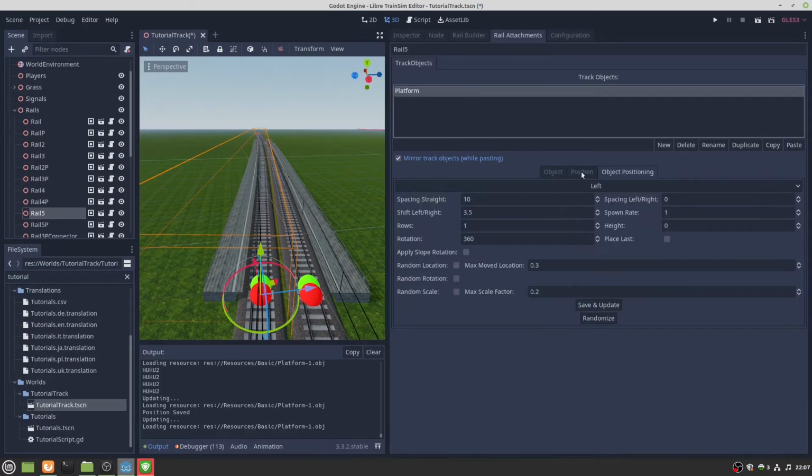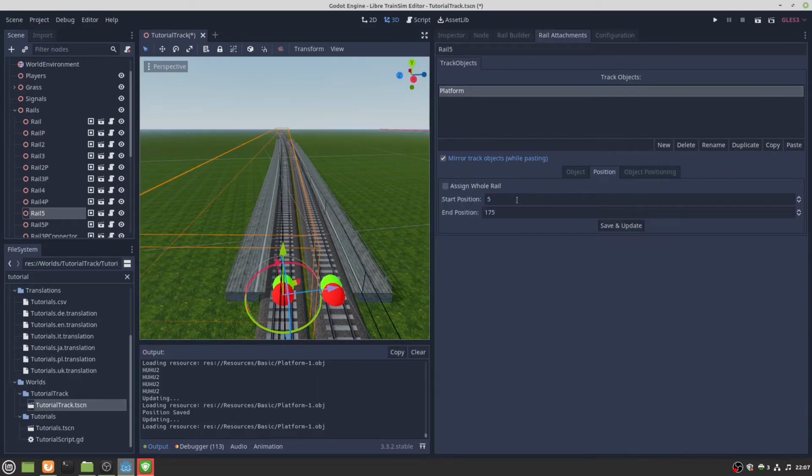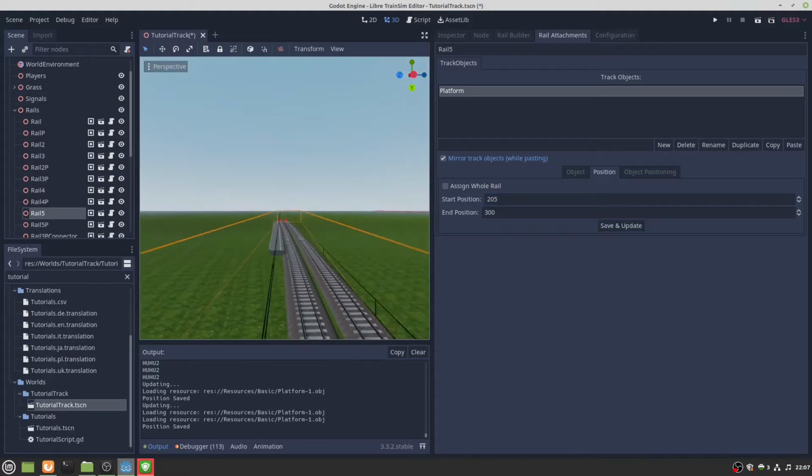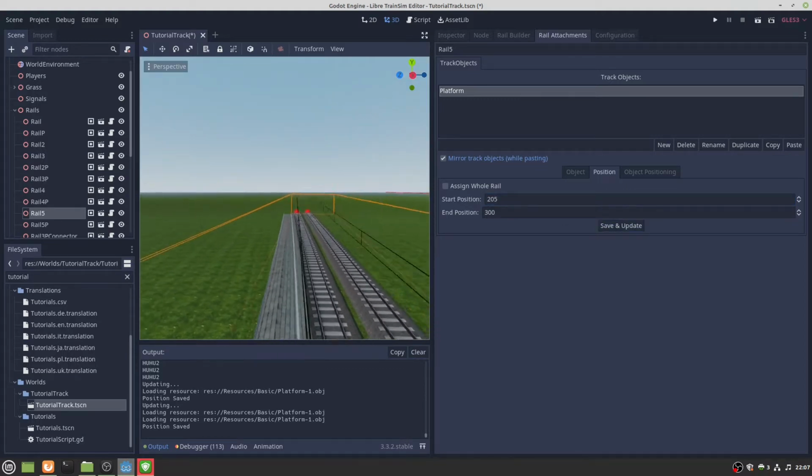Just let's apply our positioning. I want it from 200 and maybe end position 300, and start position is then, let's make 200. 205 at platforms is very nice. Select save and update, and that seems very nice.